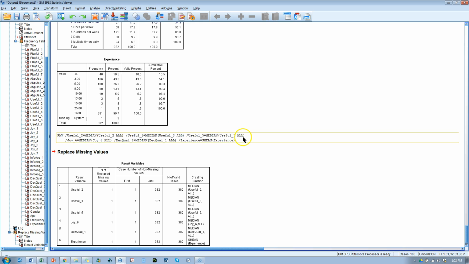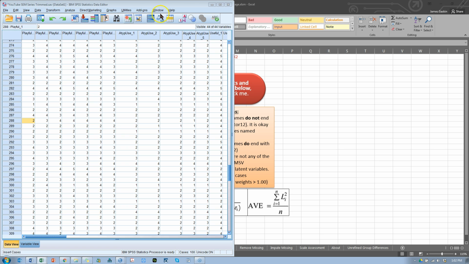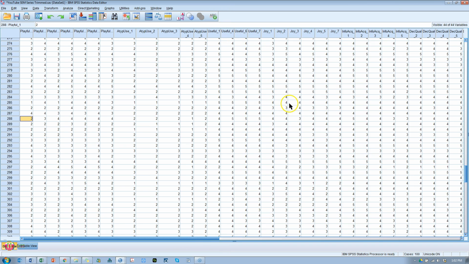Hit OK. And at this point, if you want to play it safe, you might save your data set as something else, like imputed or no missing or something like that. Now, why do we want no missing values? Well, in Amos later on, you can't do a few things if you have missing values. You can't estimate modification indices. You can't run a bootstrap, I believe. There are a few different issues that come up when you have missing values, so it's best to impute them.